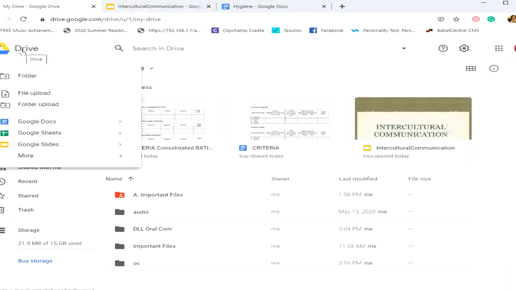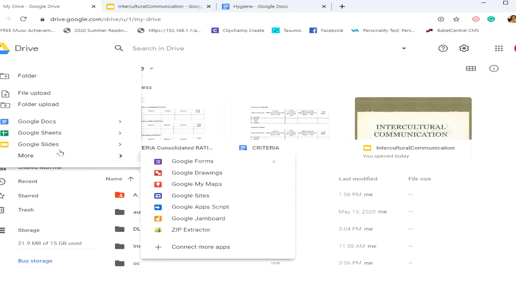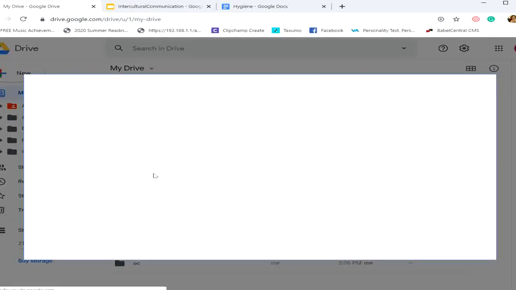And we have also some other products here. If you click more, like the Google Forms, where you can create a test, I will be giving you another video demo for this. Okay, so there's also the Google Drawings, Google Maps, Google Sites, and a lot more. Even the zip extractor. Okay, so let's take a look at this Connect More apps.